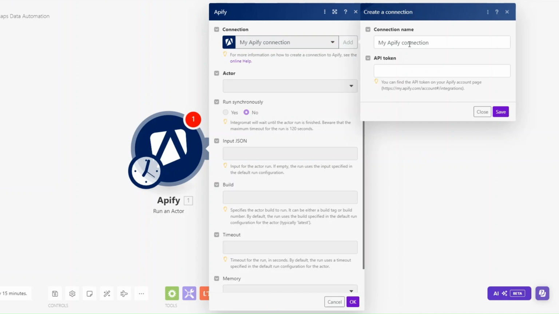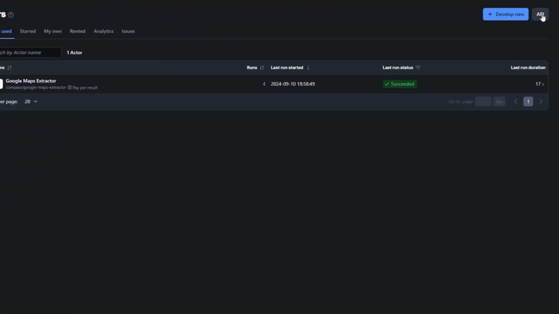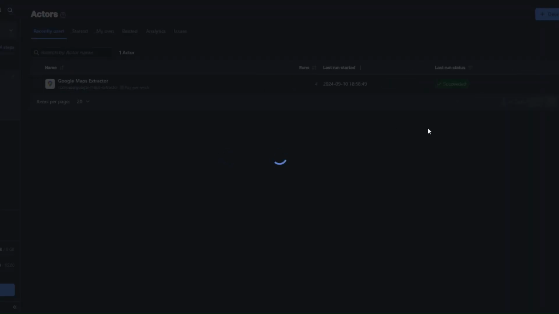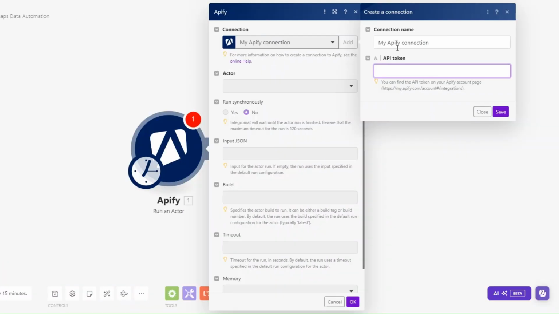I'll click on Add to create a connection, and then it will require me to add an API token right here. I'll click on My Profile on Apify, and then on the right, I'll click on API. I'll copy our API token right here, and then head over to Make. Here, I'll rename my connection and add the Apify token that I just copied over here, and click on Save.